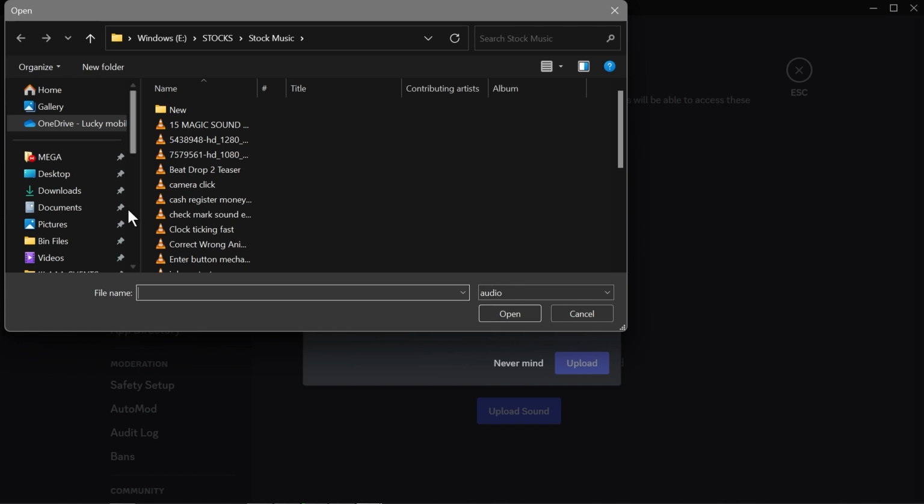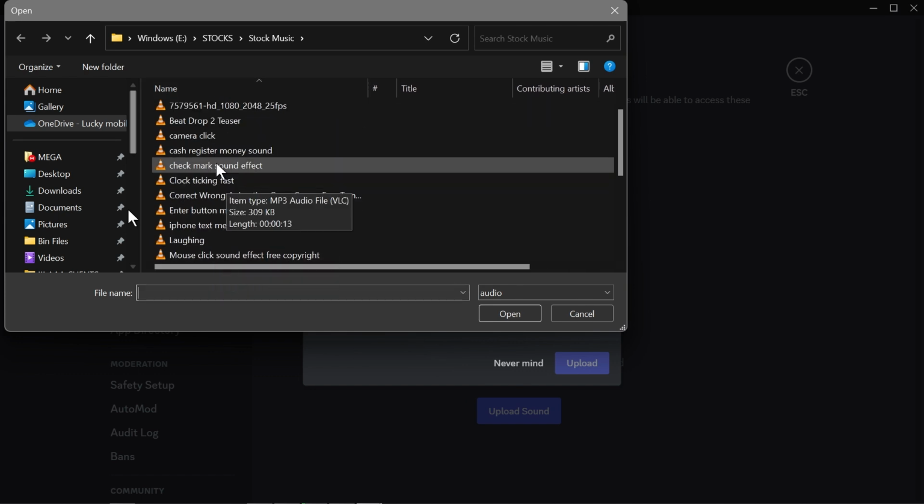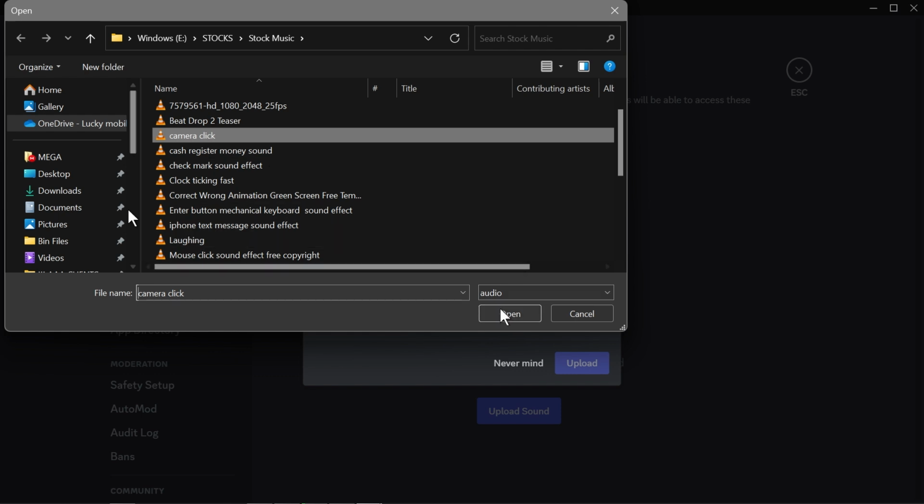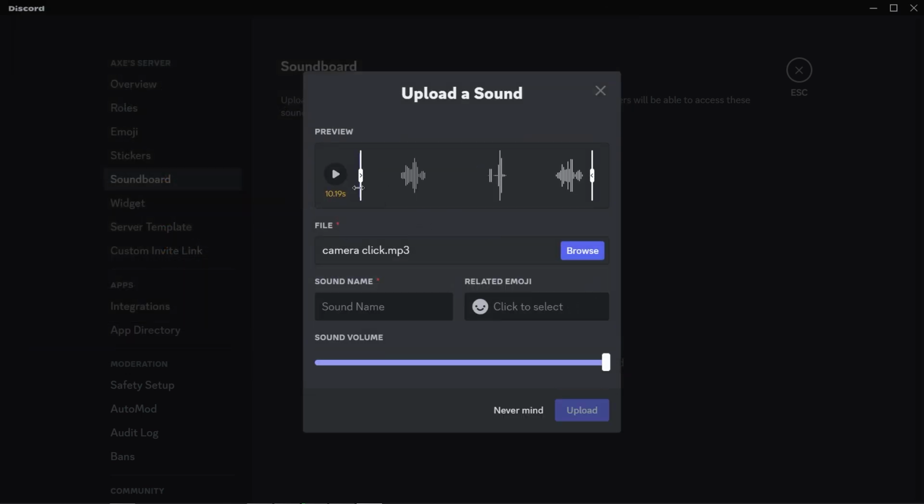So I'm going to head over to my stock music, and here I'm just going to go ahead and try to use this one right here. So this is a camera click, and yeah, I'm just going to choose this one. So there you go. So yeah, that's what you should do. You want it to basically be able to start right away as soon as you click it.